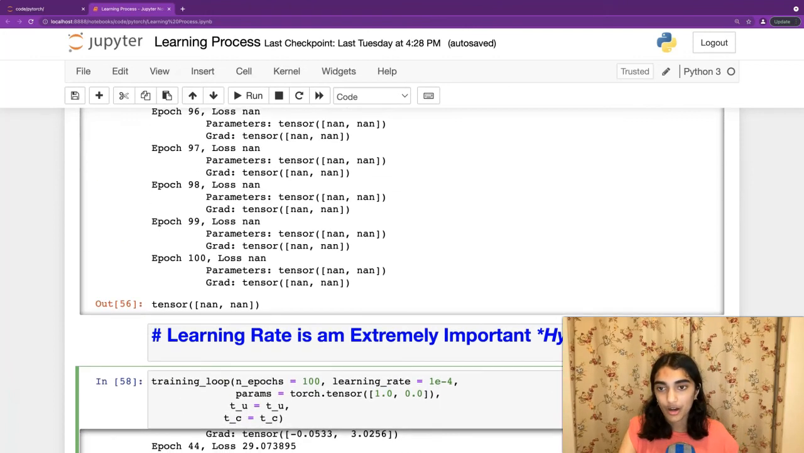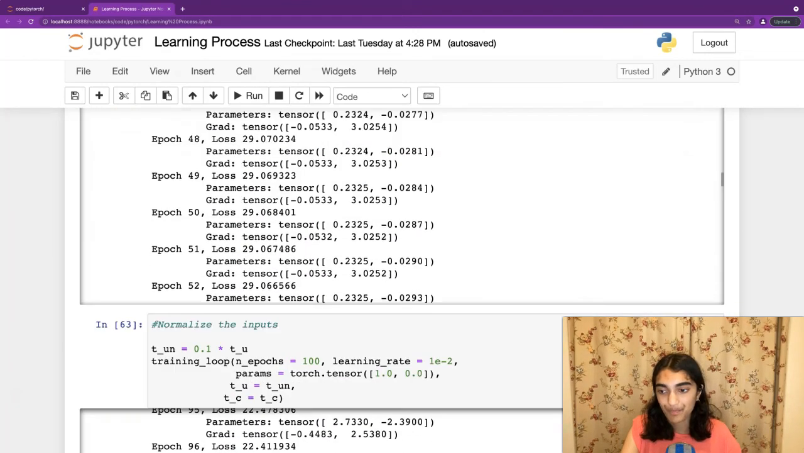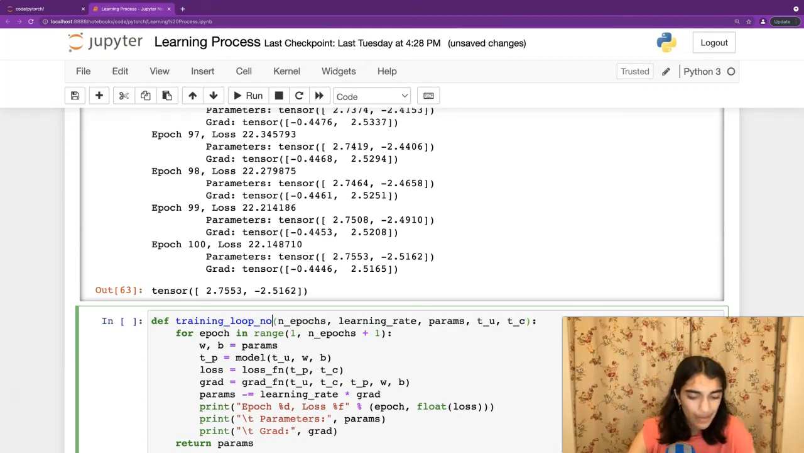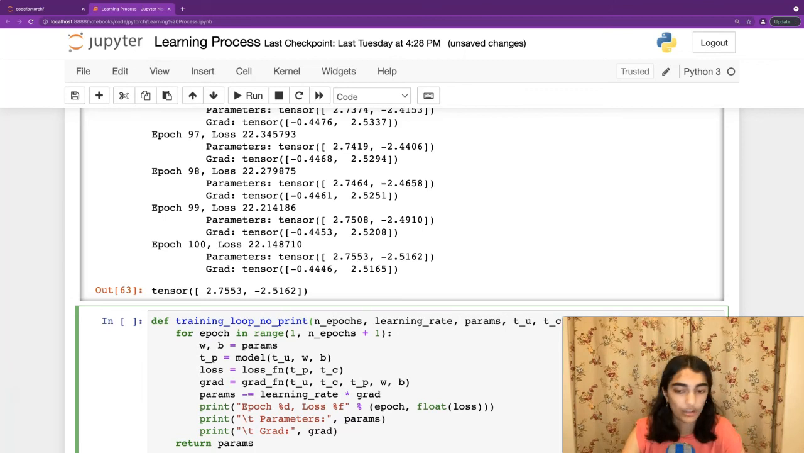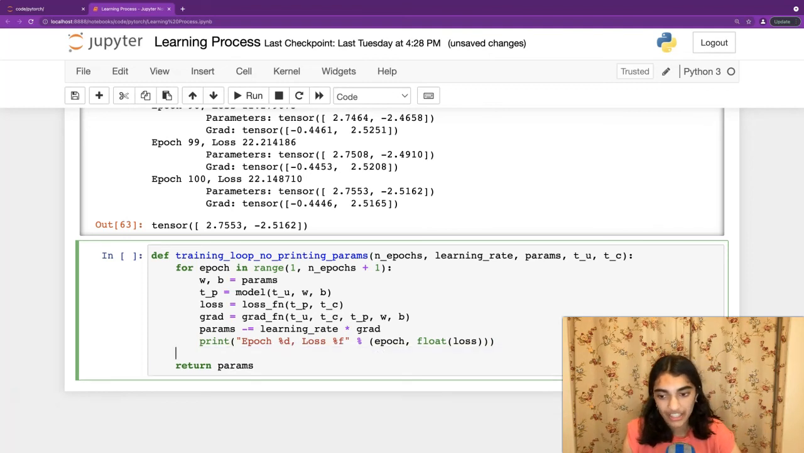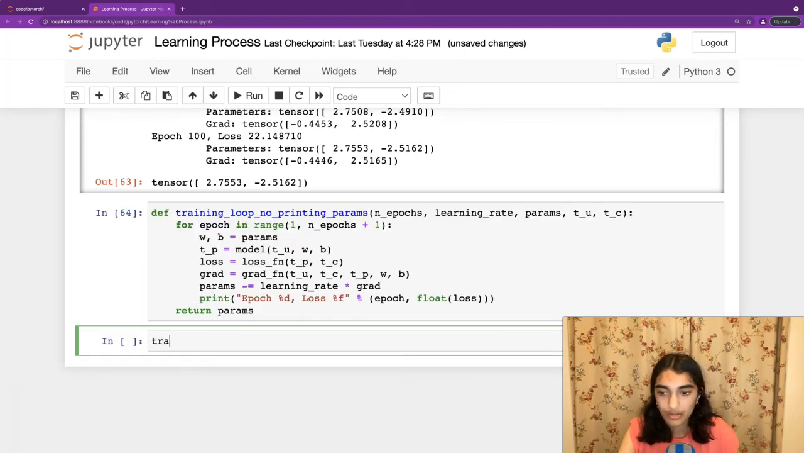But if we copy this function and we redefine it below, let's just call it with no printing. I mean, we're still going to print the number of epochs and the loss, but we're not going to be printing the parameters. No printing parameters, params. Okay, and we do the same thing, except at the printing stage we don't print everything. So let's just print the epoch and the loss. We don't need to print the parameters or the gradient. Okay, and let's define that, and let's call the training loop printing no params.